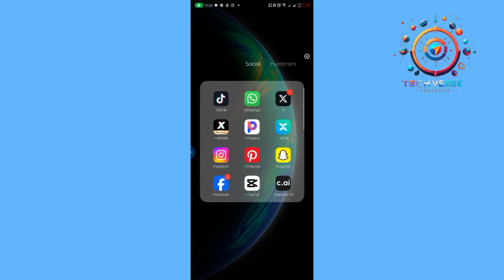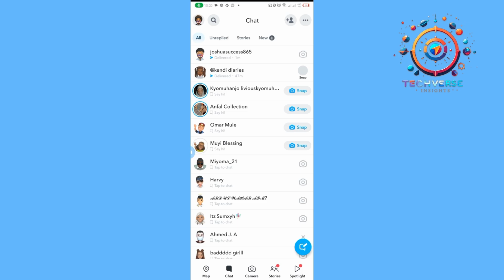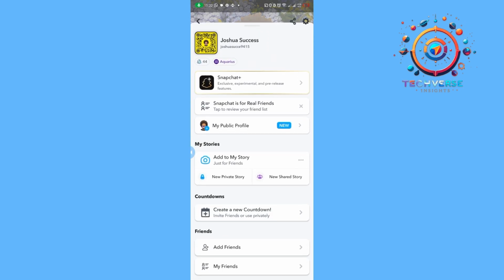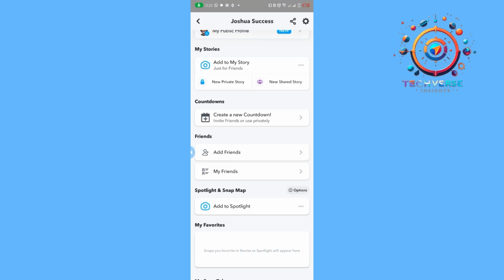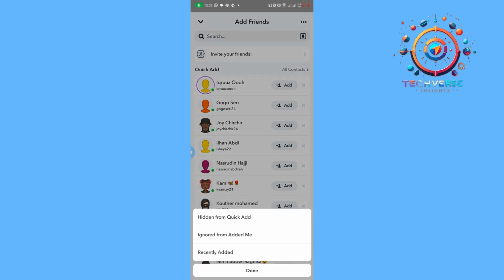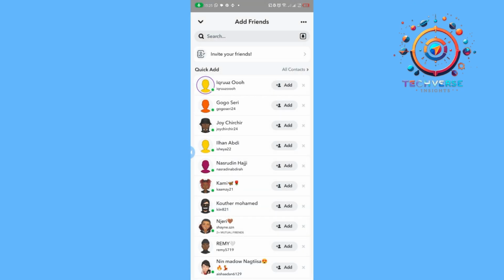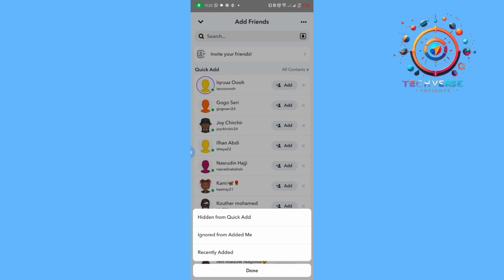And all we have to do is launch our Snapchat application, and then tap on our profile. Then we tap on My Friends. Not My Friends, but Add Friends. And then we tap on the three dots. As you can see, we even have the option to see the ignored from Added Me, but as you can see, we don't have it. Another way we can do it is to tap on Recently Added.